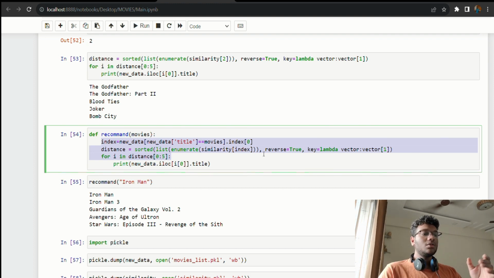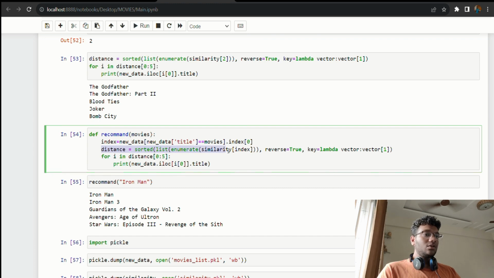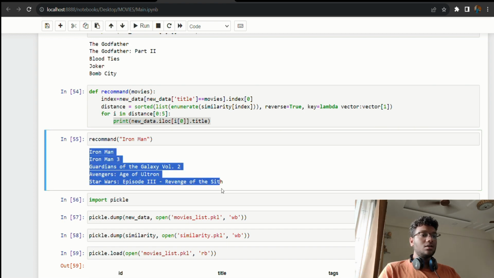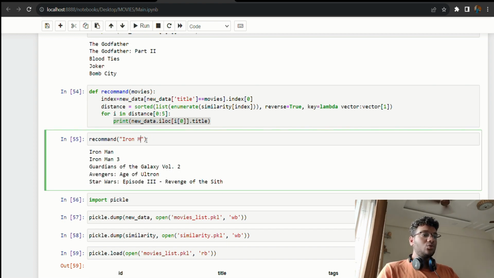It will match what index numbers in the list are similar to each other. Just like the above board, it will look at the sorted tuple list, and whatever value is similar to each other, it will go ahead and print the title. So now if you use recommend, again apologies for the blunder in the spelling, and you write your movie name, so Iron Man is one of the movies in the list. If you use that function, it will again recommend you 5 movies that are similar to that.